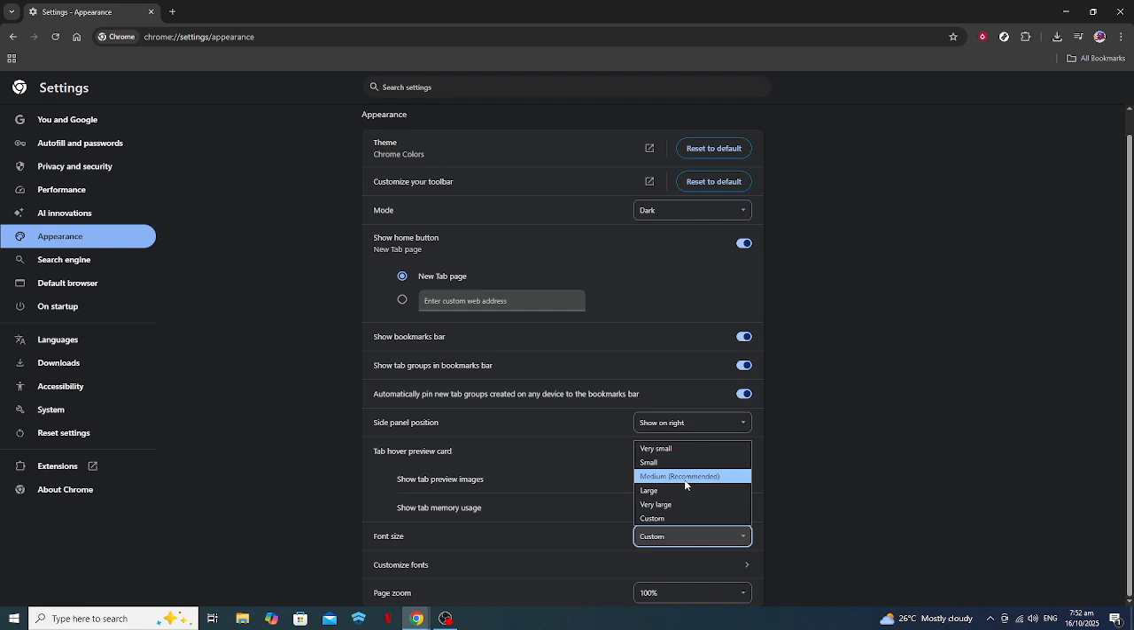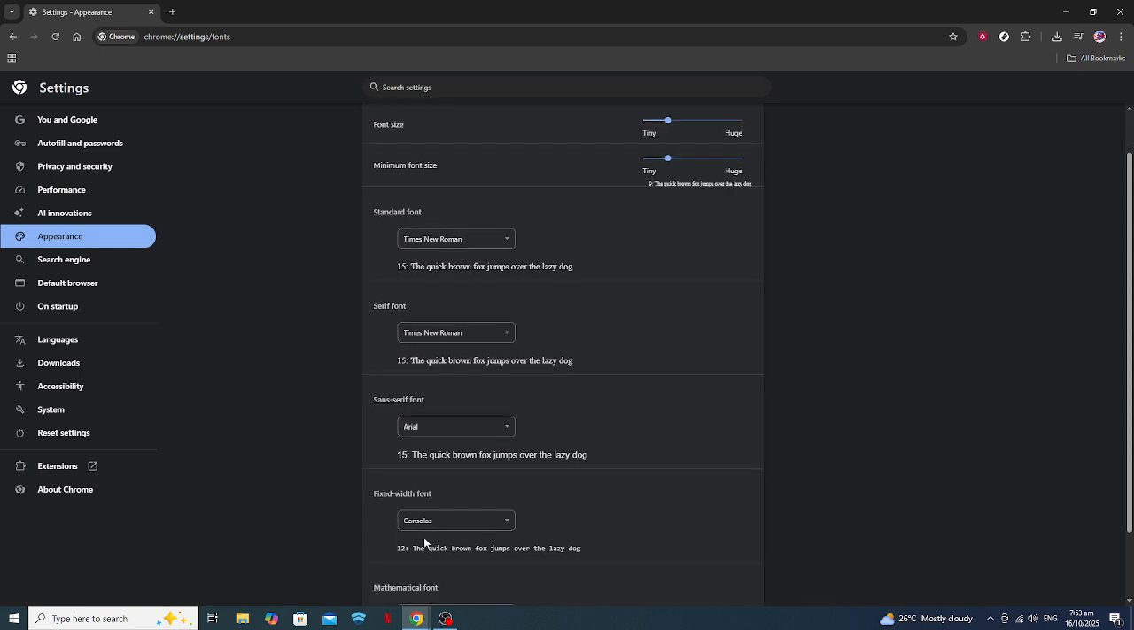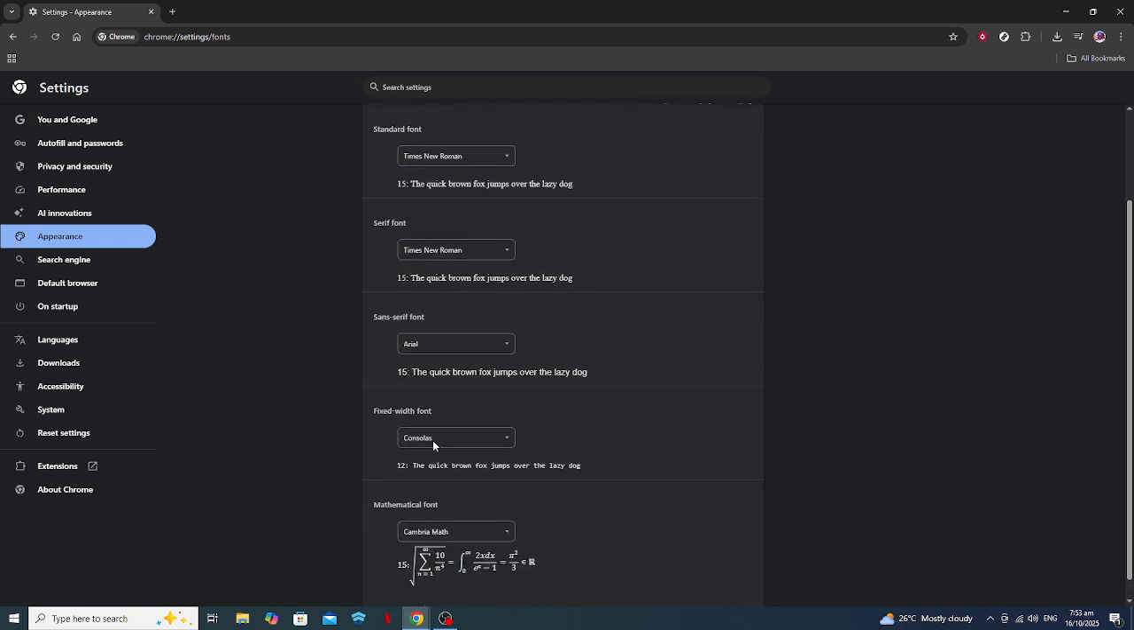In addition to changing the font size, you can also adjust the font type. For this, look for an option that says Customize Fonts. Click on it, and you'll be shown a new page that displays a variety of font options. Here, you can change the standard font and the fixed width font that displays in Chrome. You have the flexibility to choose the exact font type and the size you prefer by sliding the scales provided.